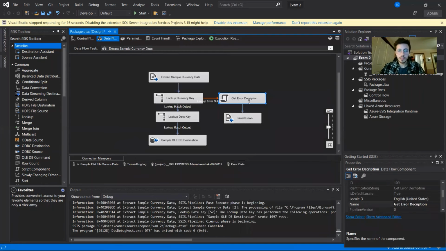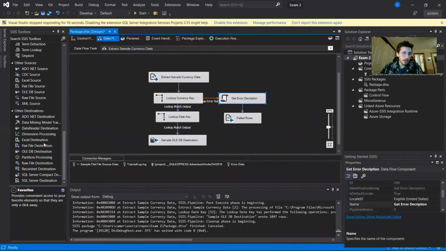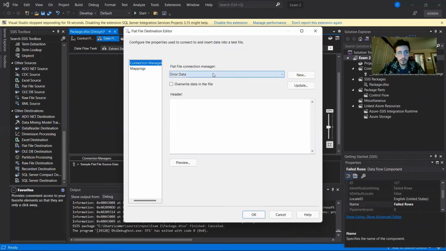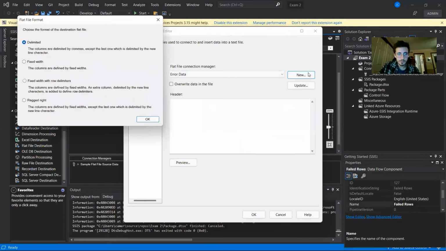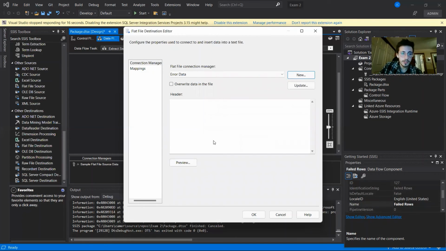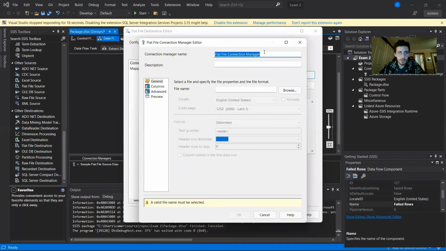And then once that is complete, we grab a flat file destination, in which we connect the blue arrow from this one to that, and we called it failed rows. Then we go into here, and we did create new, and then error data, and in here make sure that all the mappings are connected. When we created a new one, just to show, we made sure that it was delimited, pressed OK, and then it would bring up this screen in which we would change the name, and we changed it to error output.txt.